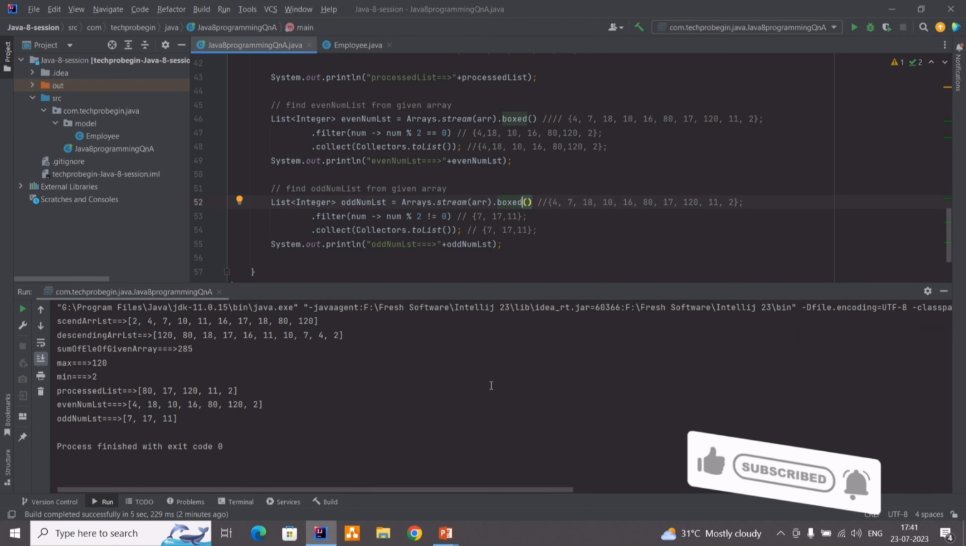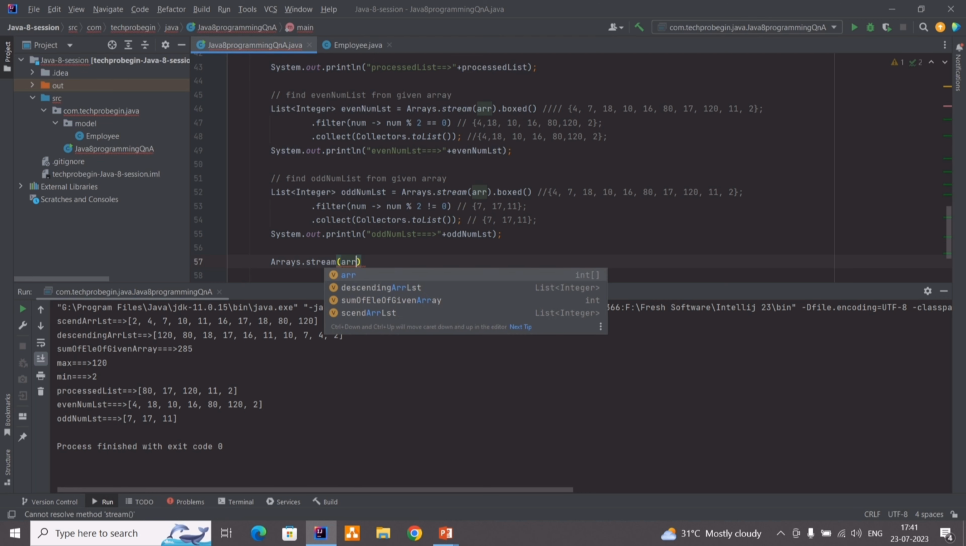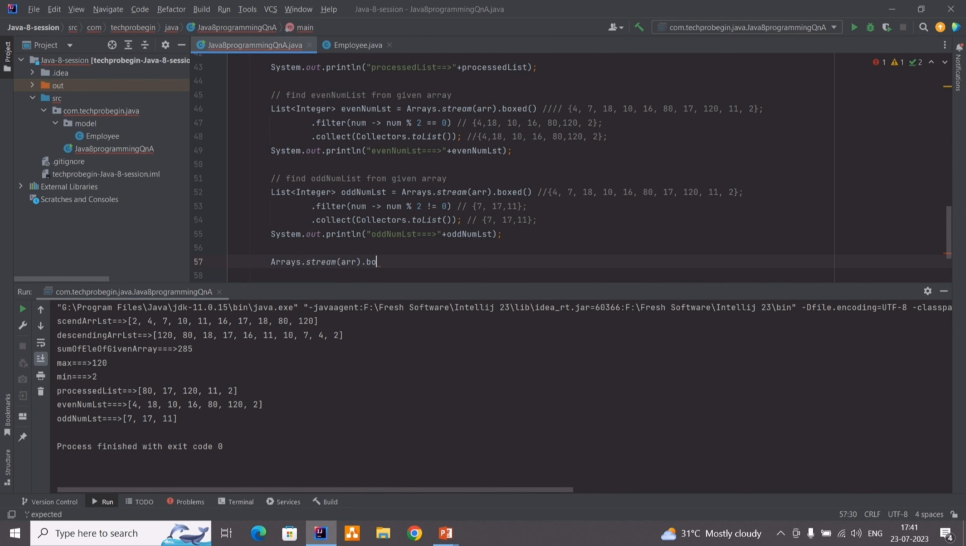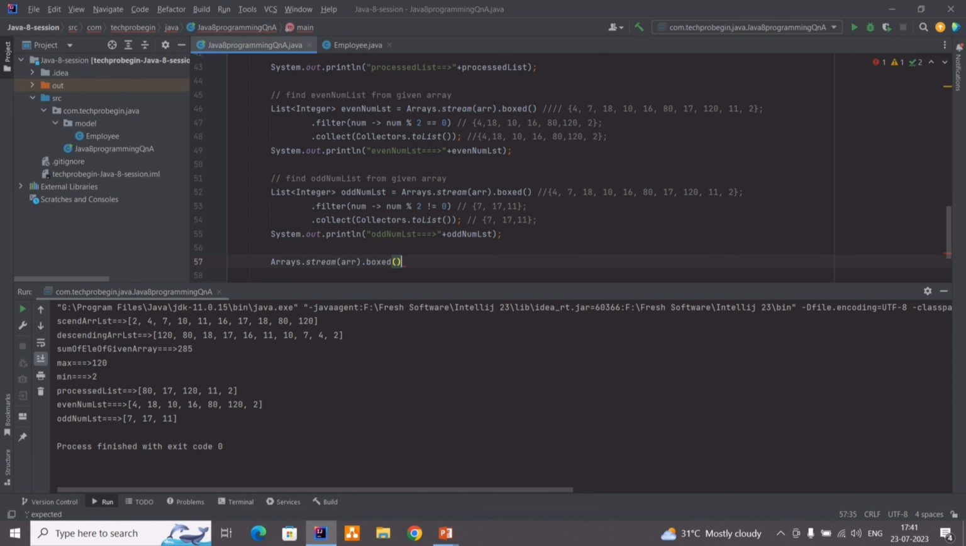So let's jump to IntelliJ and solve this question. So I need to convert the given array into a stream. This is the given array, convert into boxed, because we need to collect that result. Okay, no need to convert into this, but it is better to convert because other upcoming methods might need the object only.